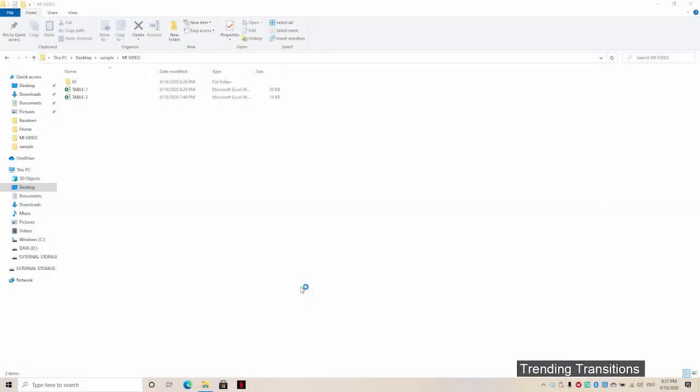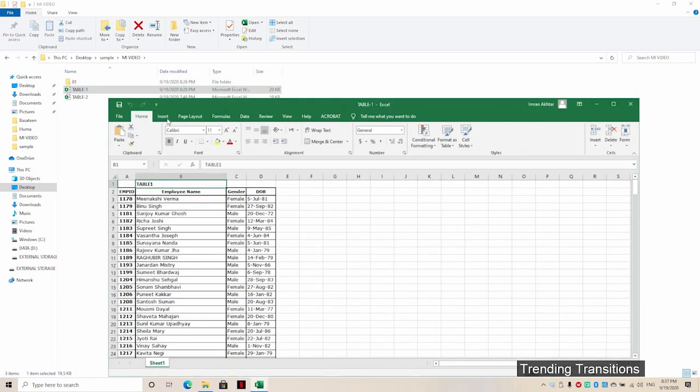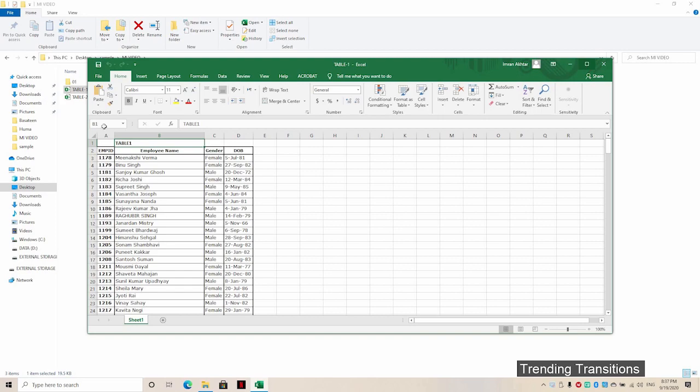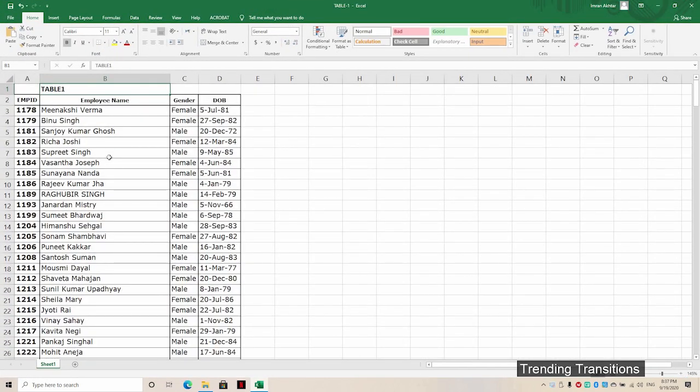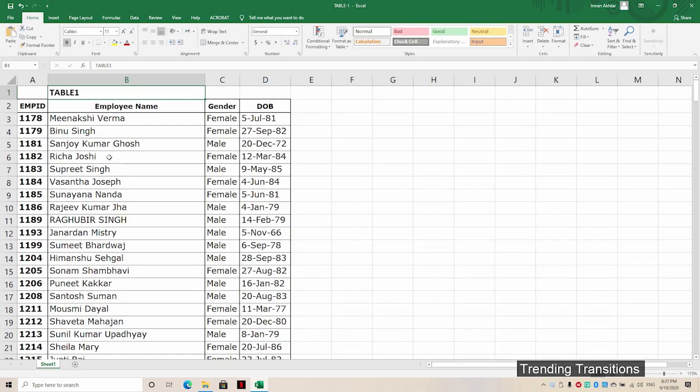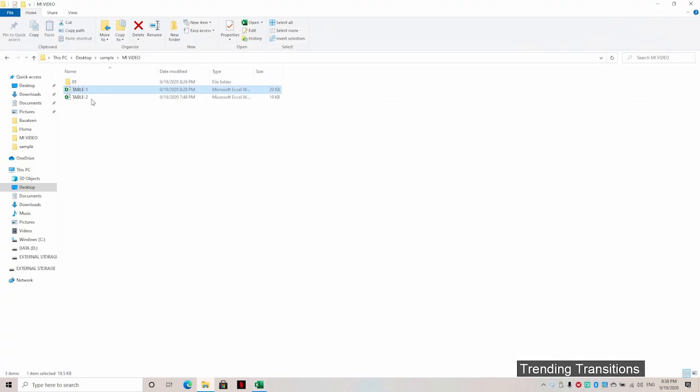So here we have two tables, table 1 and table 2. I prepared this one to demonstrate how to compare two tables in Microsoft Excel using the VLOOKUP function. In table 1 we have employee code, employee name, gender and date of birth. So we will compare with table 2. Table 2 will also contain the same things.